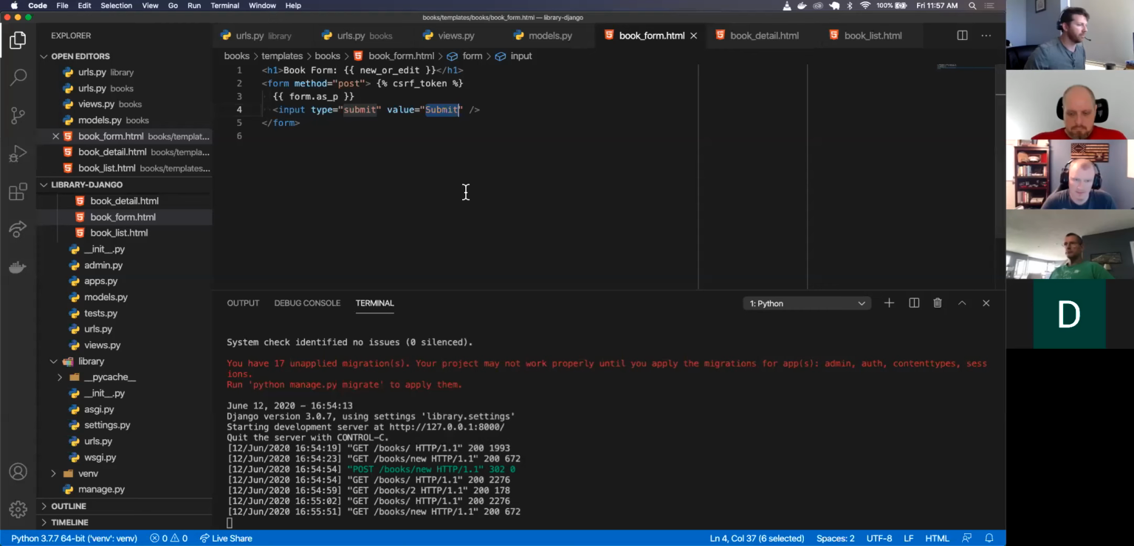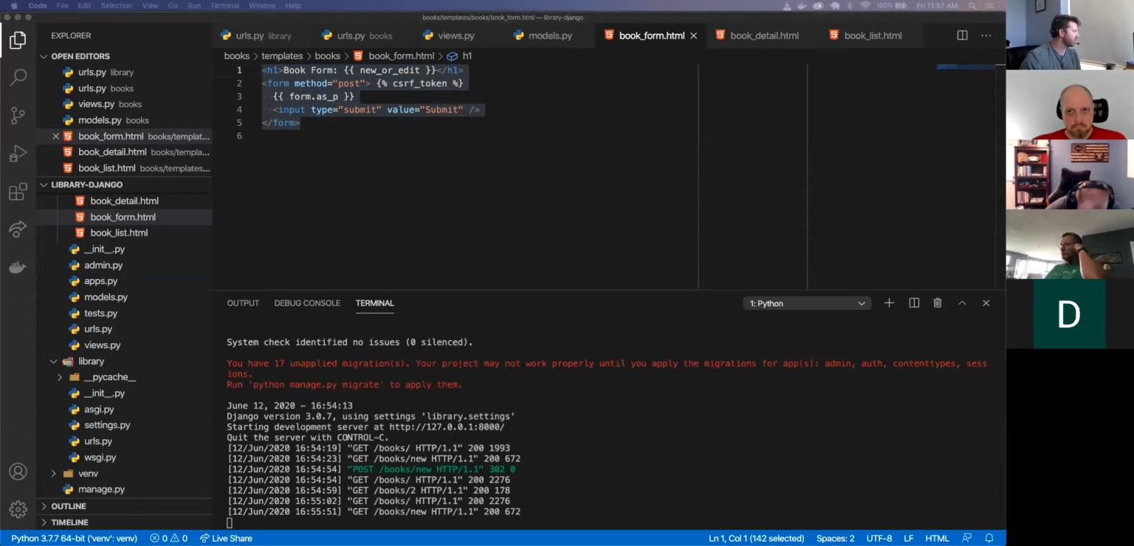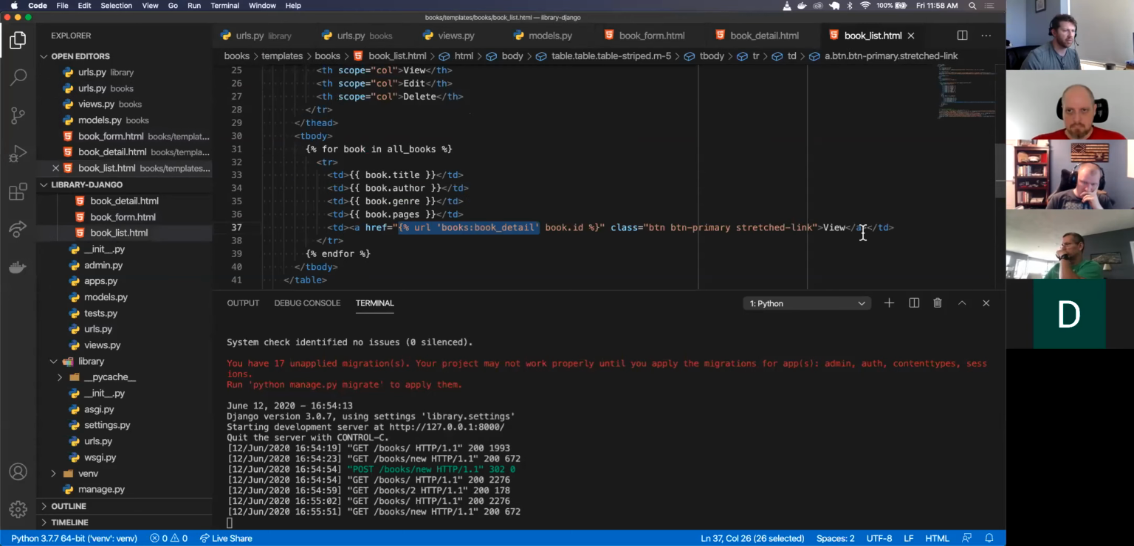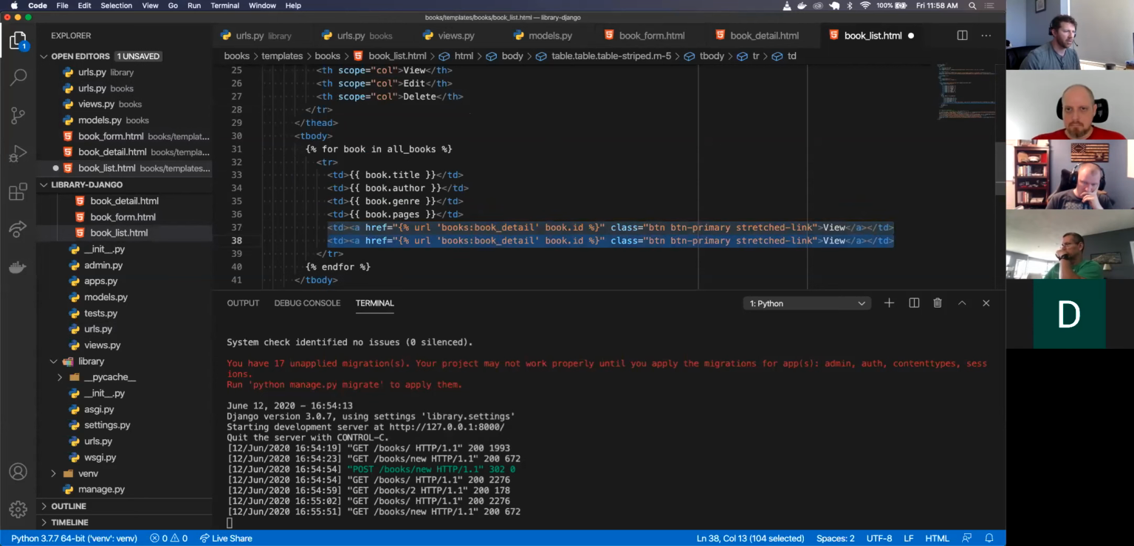All right, let's keep going. So I've got this book form, which I'm probably going to end up reusing for the edit. So let's see, edit. So in our URLs, well, first let's go into our book list. And in here, instead of book detail, let's do book, is it book form or book create? Create.